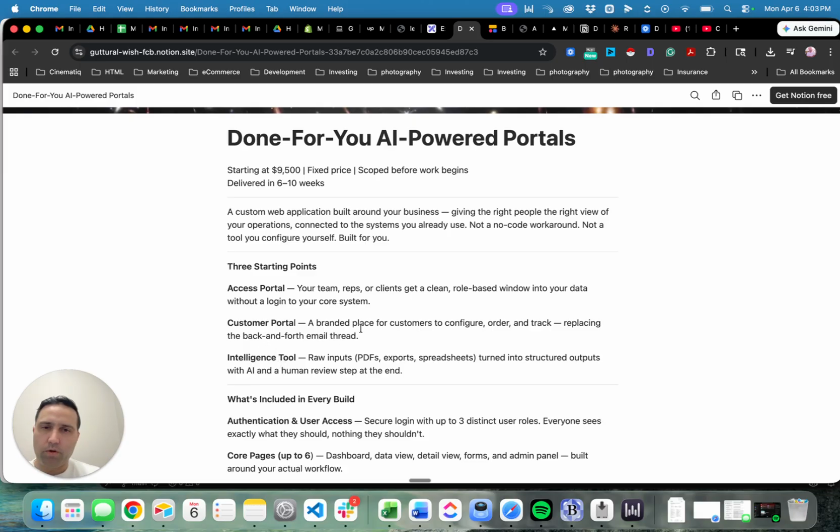Next, we have customer portals. Typically, maybe you have a business where you produce something custom, and you want your customers to be able to log in, take some action, and build an order. That is a custom use case where some off-the-shelf tools like Shopify don't really fit. They may put an order together based on your custom business logic.